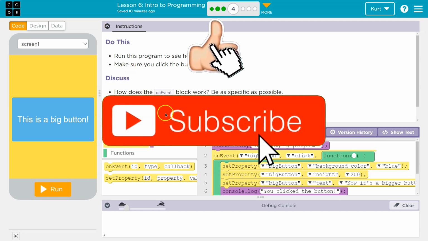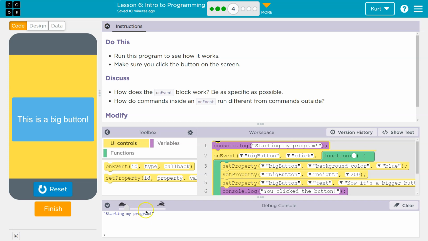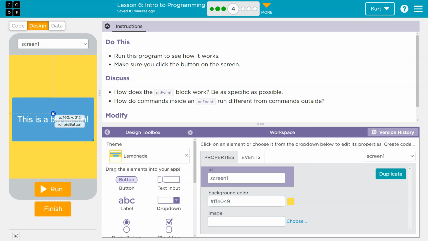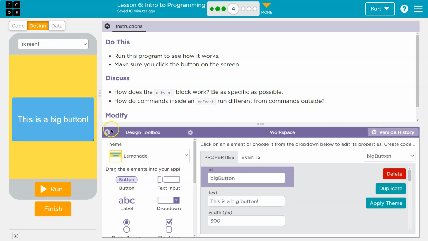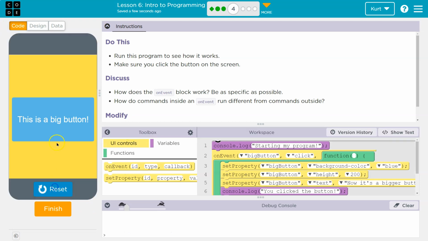Okay, so there's a lot of stuff there. First, let's hit run. And when I do, it should say starting my program. Now, on the event that the big button's clicked, what's the big button? Well, I can go into design mode. If I click here, ID big button. So that must mean that's what they're talking about. So what happens when I click it?